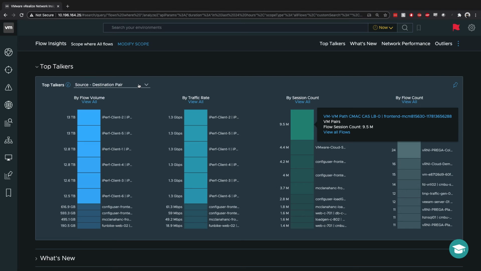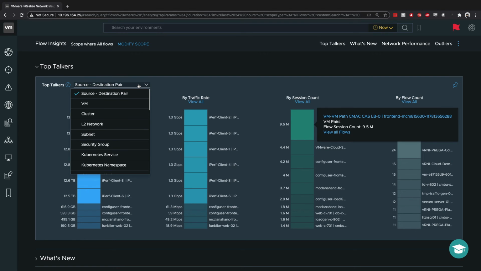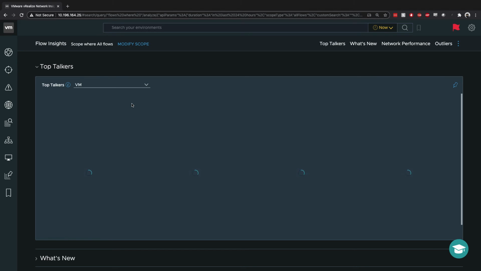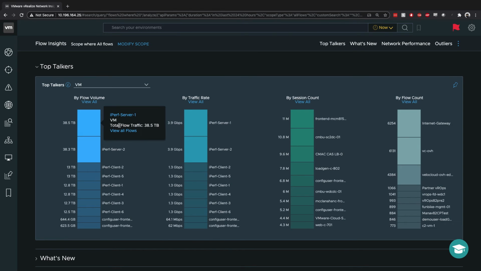In addition to viewing the source and destination pair for flows, there are different ways of filtering these top consumers. The dropdown will allow you to choose which object you would like to look at. In this case, we'll look at the top consumers of all flows by virtual machine. While the output looks similar, you can see now that I'm only looking at individual virtual machine metrics instead of source and destination flow pairs.